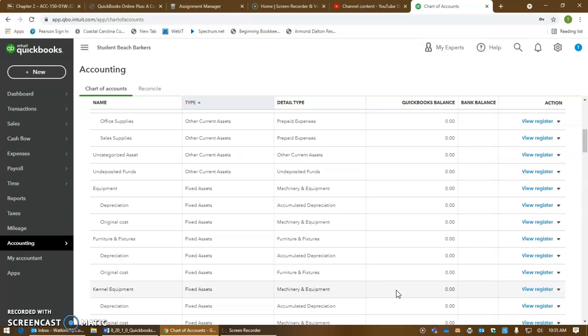Okay, so this just gives you an illustration of how to do all of those edits to those accounts. All right, so I hope this helps.